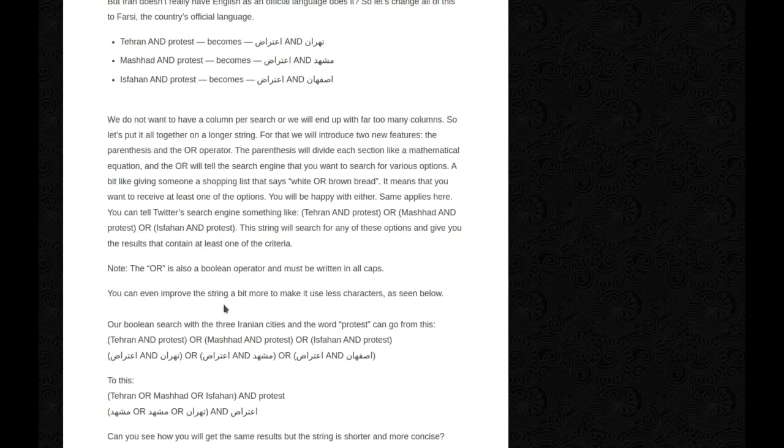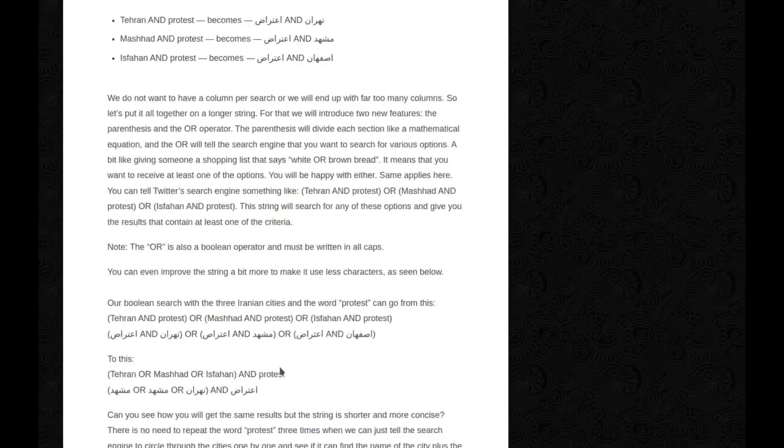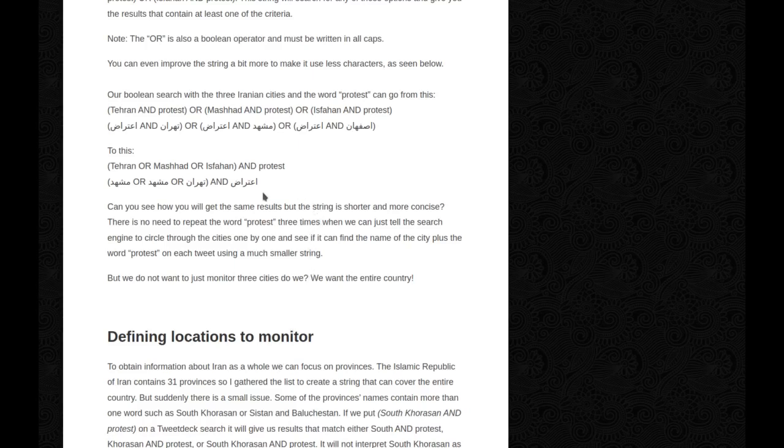You can even improve the string a bit more to make it use less characters as seen below. So our Boolean search with the three Iranian cities and the word protest can go from this, the one we've seen before, Tehran AND protest, OR Mashhad AND protest, OR Isfahan AND protest, to this, Tehran OR Mashhad OR Isfahan AND protest. Can you see how you'll get the same results, but the string is shorter and more concise? There is no need to repeat the word protest 3 times when you can just tell the search engine to circle through the cities one by one and see if you can find the name of the city plus the word protest on each tweet using a much smaller string.